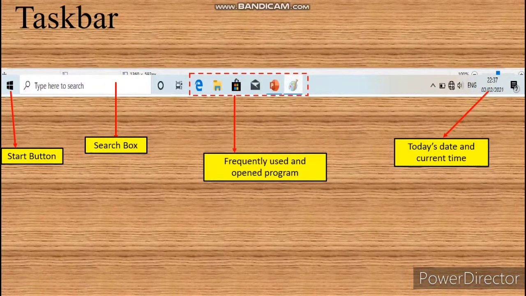A long horizontal bar present at the bottom of the desktop is known as the taskbar. The taskbar has different parts. Start button: with the help of the start button, we can open any program, or we can shut down the computer. The search box is used to search any app or program on the computer. Frequently used and open programs: if you open any program, then it is also displayed on the taskbar.